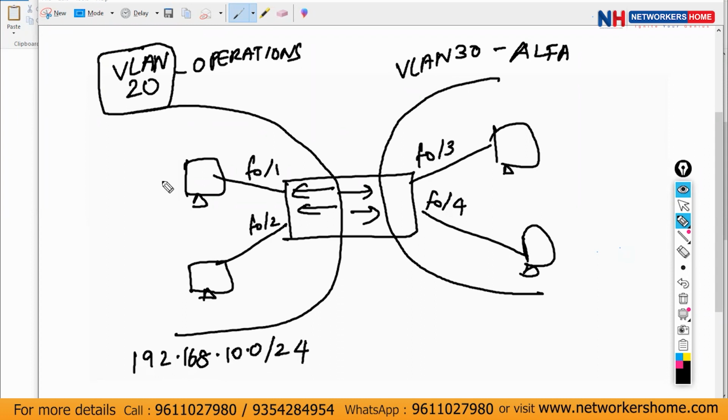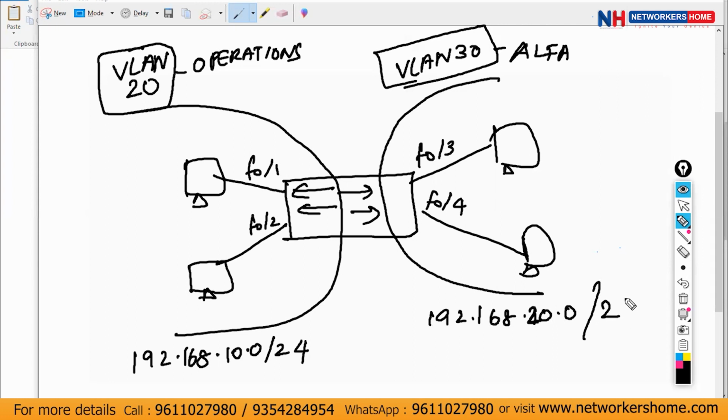192.168.10.0/24. Let this be the IP address range for VLAN 20. This is another broadcast domain, so you need to give another IP address range. Clear, guys? So you will be giving 192.168.20.0, or whatever IP you want to give, except this 10 IP, you can give anything. Okay, 20.0/24 for the devices, for the machines.